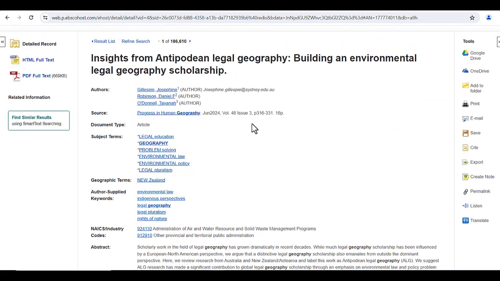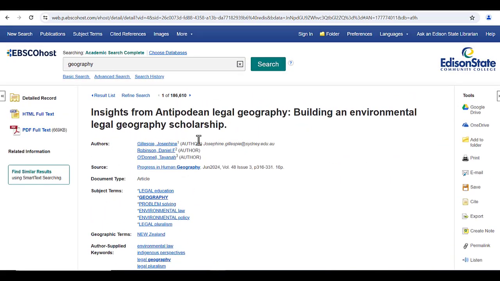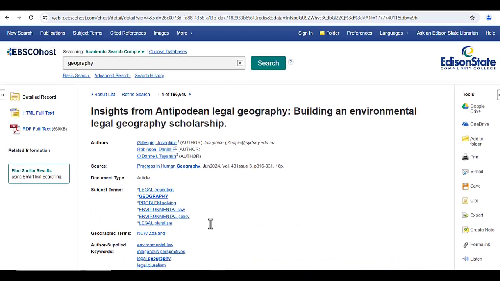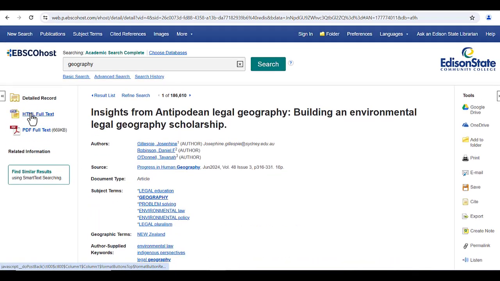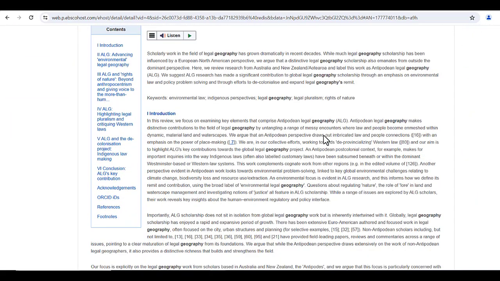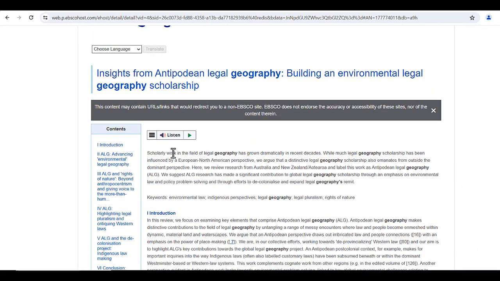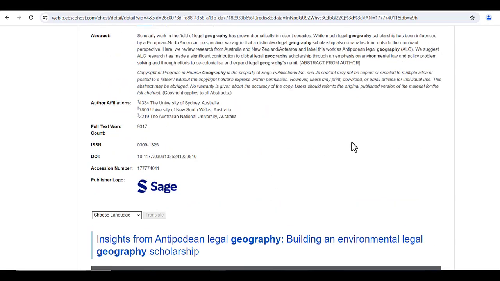If it did not and it only provided the summary of the information, you can select the HTML full text over here or the PDF full text over here, and that will give you full text. But like I said, in this case, it provided the full text below. Options include selecting the hyperlink table of contents. You can listen to it if you wanted to listen to it instead of reading it.